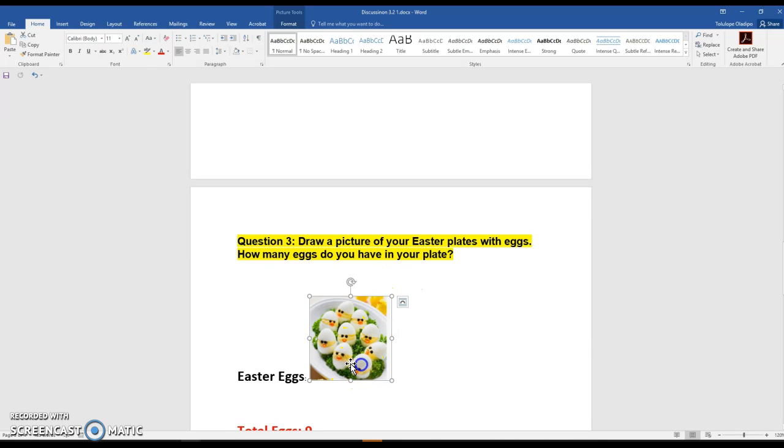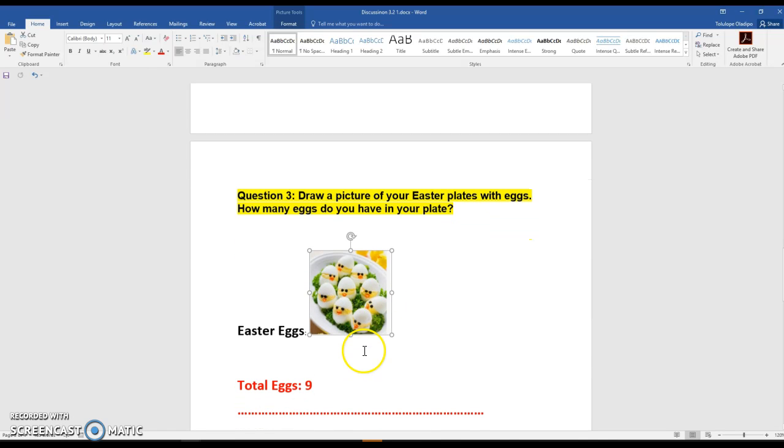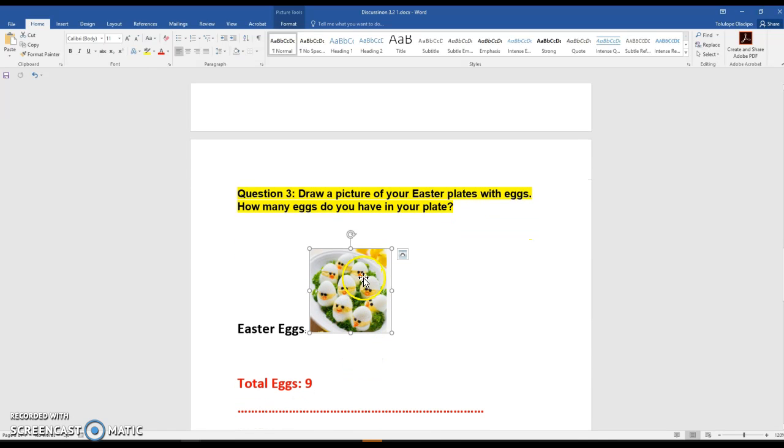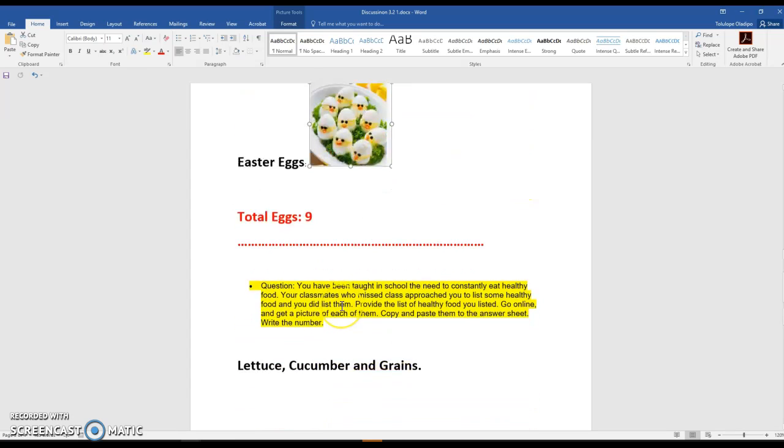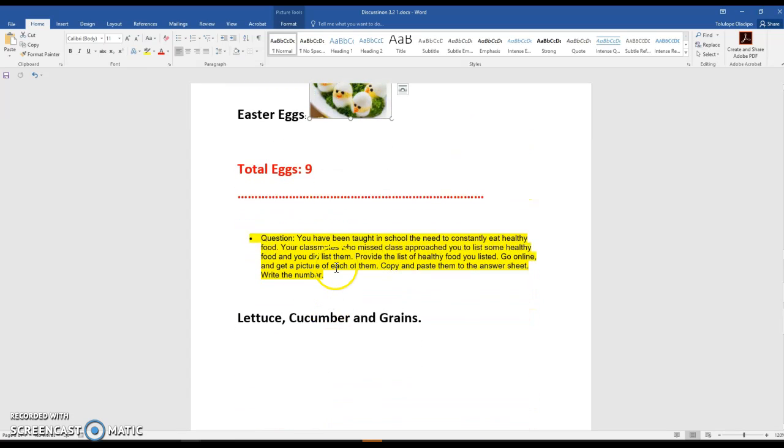So for me, I have 1, 2, 3, 4, 5, 6, 7, 8, 9. Okay, I have 9 eggs. This question is subjective. There's no right or wrong answer. It will be based on the number of eggs you put in your plate. You can decide to put 1, 2. Okay, but for me, I've put 9 eggs. Draw your Easter eggs.